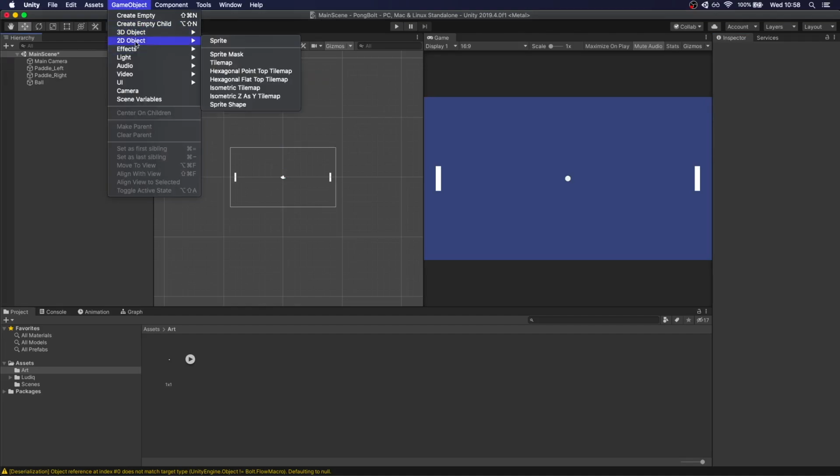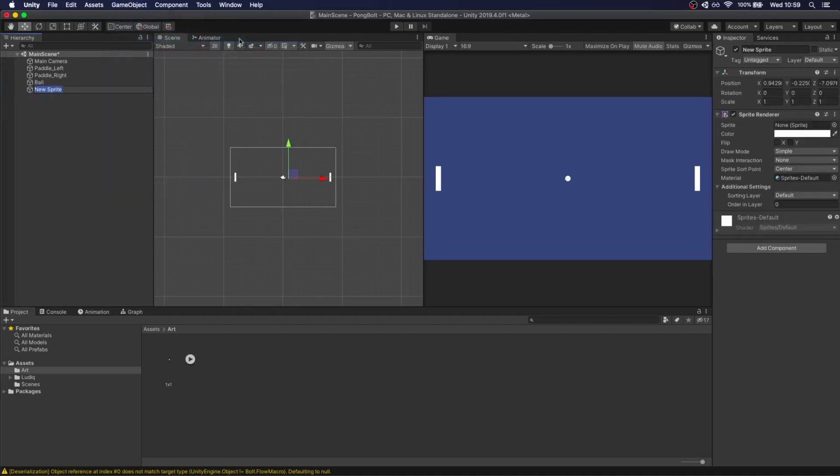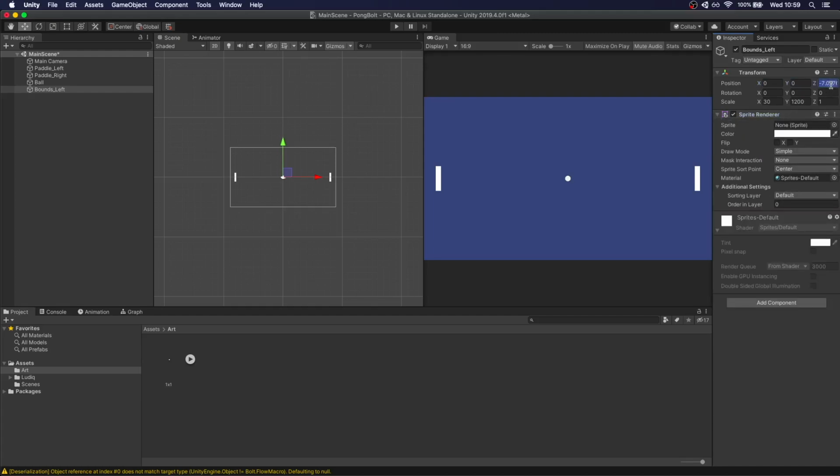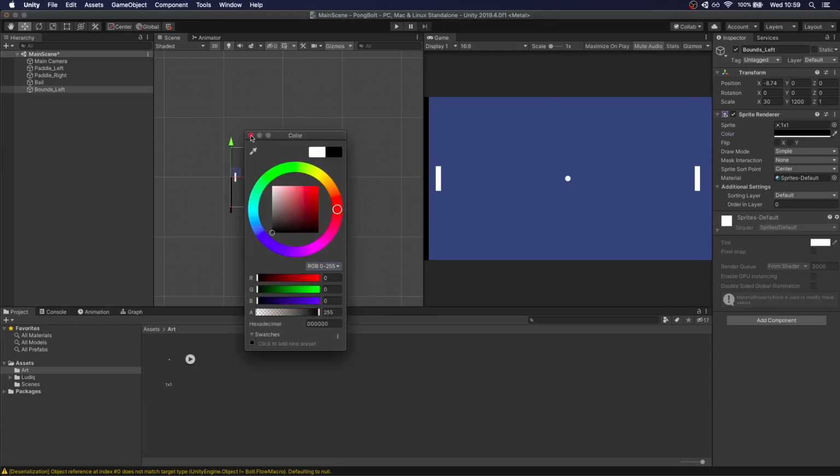Now we need some bounds to work as walls in our game. We're going to go to GameObject again, 2D Object, Sprite. So let's call this bounds left. This is going to be 30x1200. Center it here, and assign it the 1x1 sprite. There we go. Now we're going to move it to the edge. We can change the color if we want. Let's make this black. Okay.